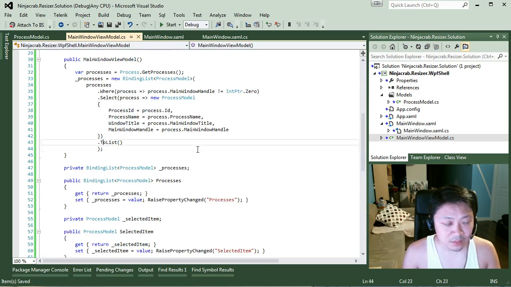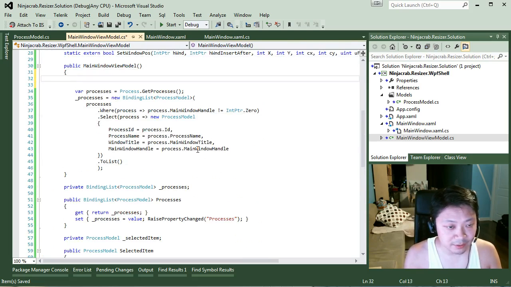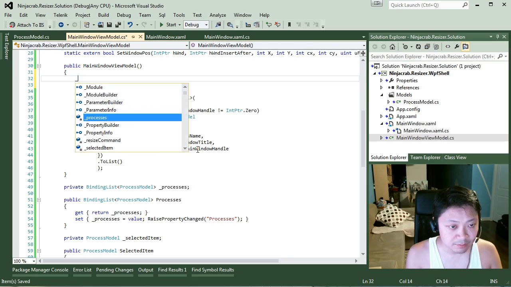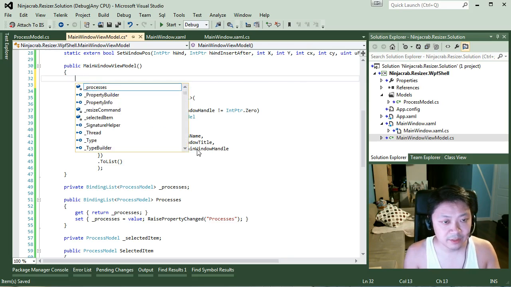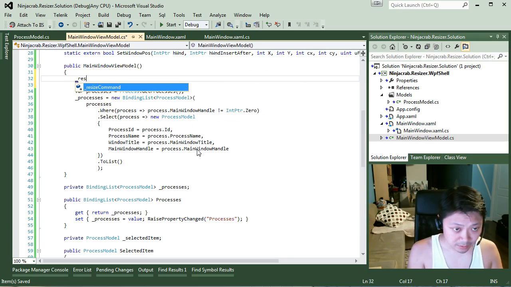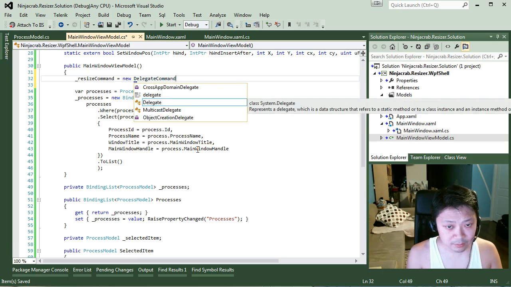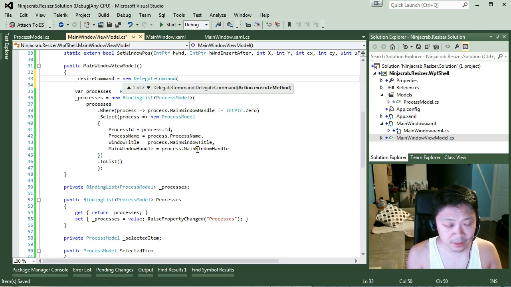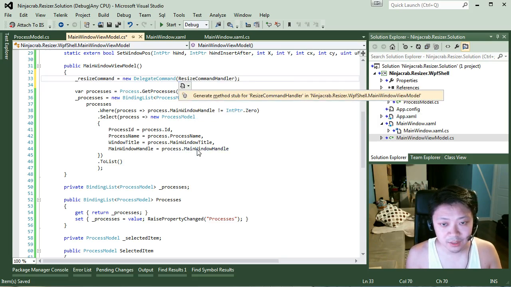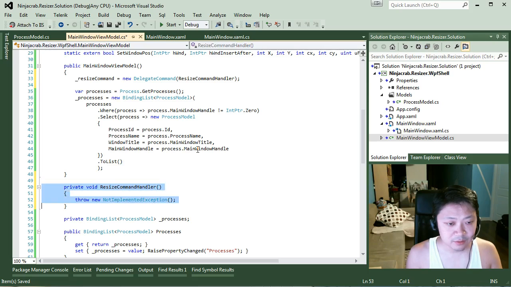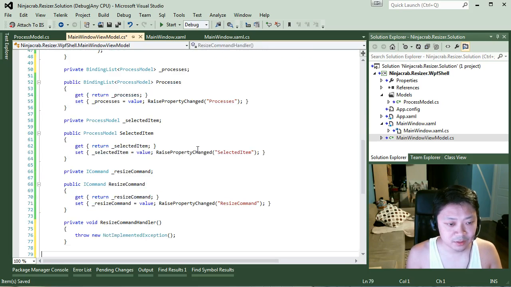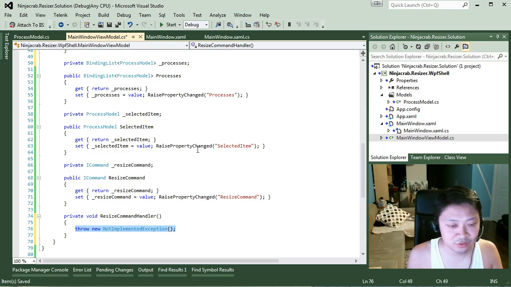So let's define the command as we get in here. So we'll have submit command, or selected. Nope, did we have the command here? What was it called? Resize command. Resize command equals new delegate command. Okay, and we'll call it the resize command handler. It's just my specific naming convention. That's what I roll with. All right, great. And generate new method. Let's go ahead and pop to the bottom. Typically we'll have regions and all that kind of stuff. But again, we're not focusing on code cleanliness. We're just trying to get the job done.